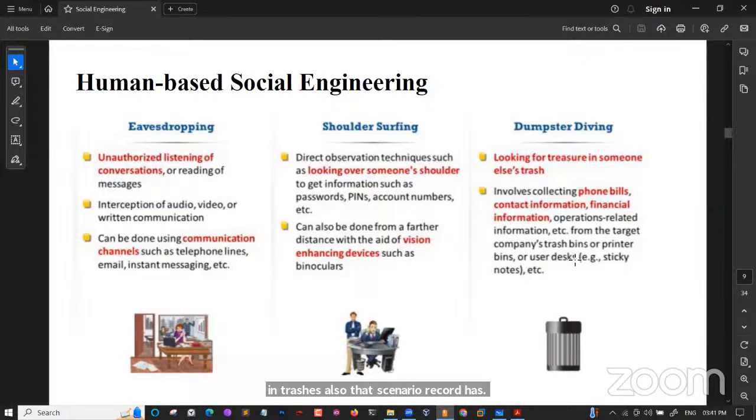Well, try to remember the terminologies. Very, very important. These are not technically based, they are human-based attacks. Okay.